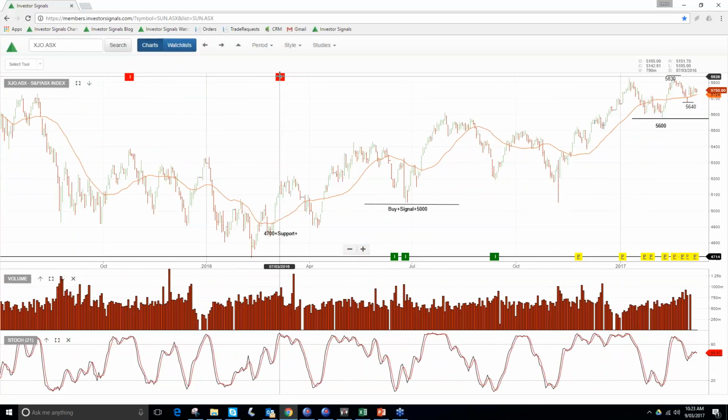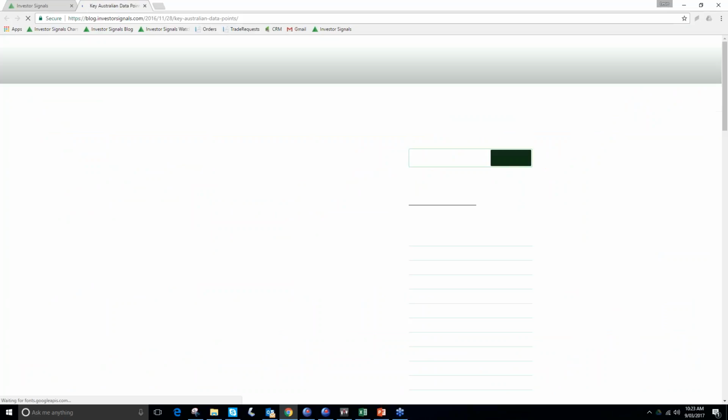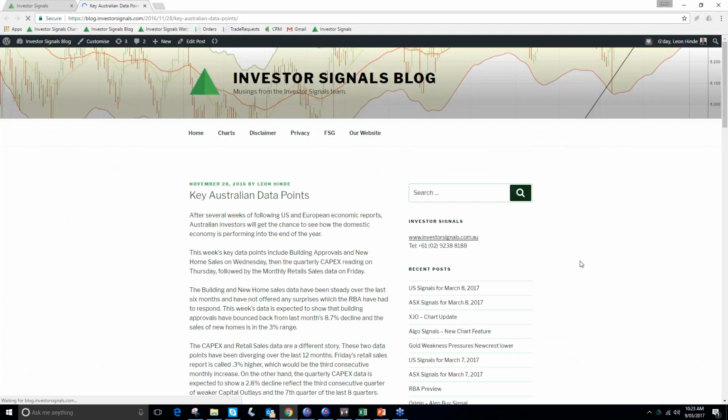Up on the top there are our algorithm short signals, and at the bottom here are our algorithm long signals. This particular mark here means that we've made a post on that day where the XJO was tagged. If I click on that, it'll take me through to the blog. Let's do that, and I'll explain briefly about the blog and then we'll jump back to the charts.